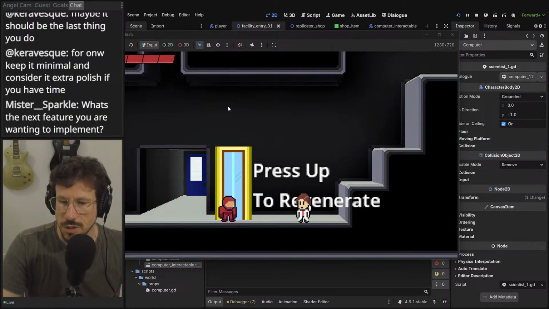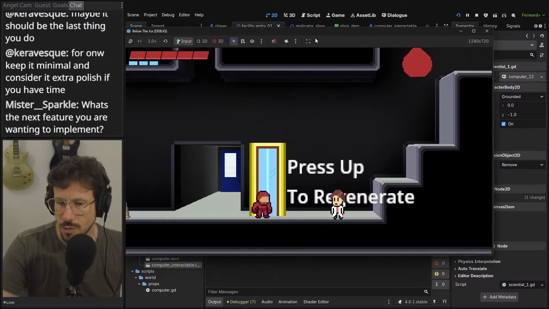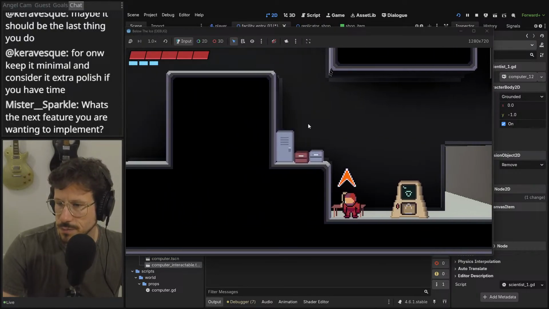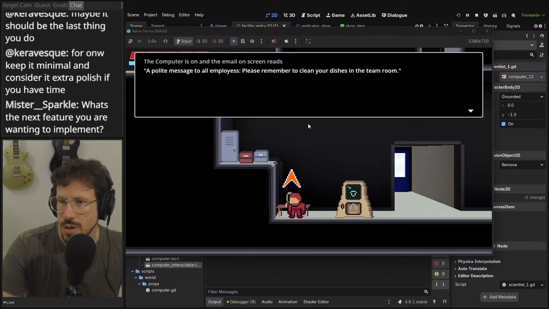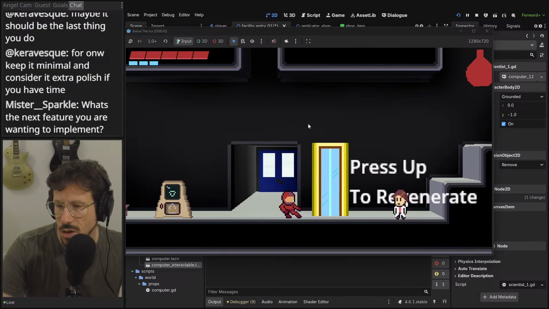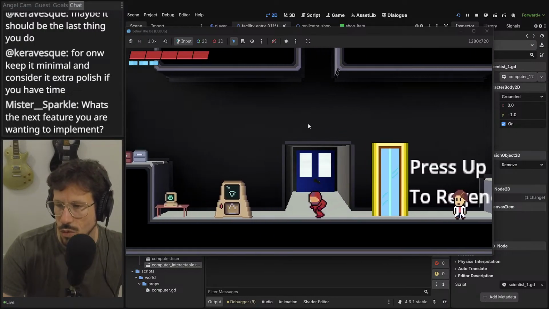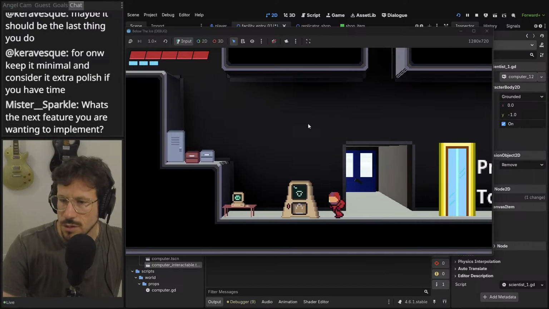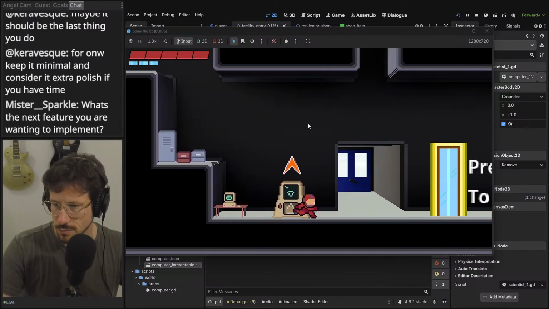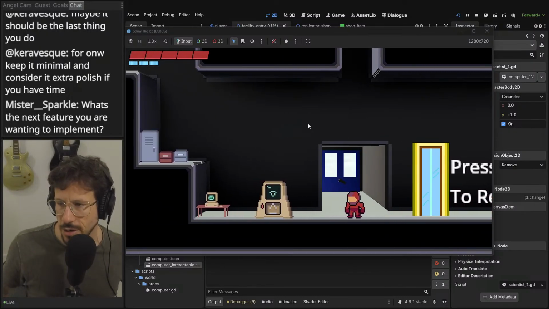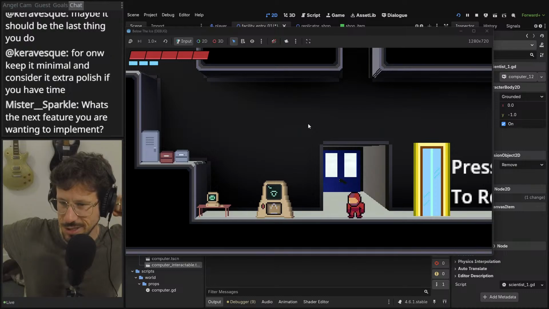Even minimal extra polish if we have time. Yeah, sorry I missed that before. Yes, I agree. So we just keep it simple. The computer is on, the email on the screen reads, a polite message to all employees. Please remember to clean your dishes in the team room. Yeah, that's fine. You don't need more than that if we're just going to have a simple thing. Done. Sweet. Now we just need to make the rest of the game.